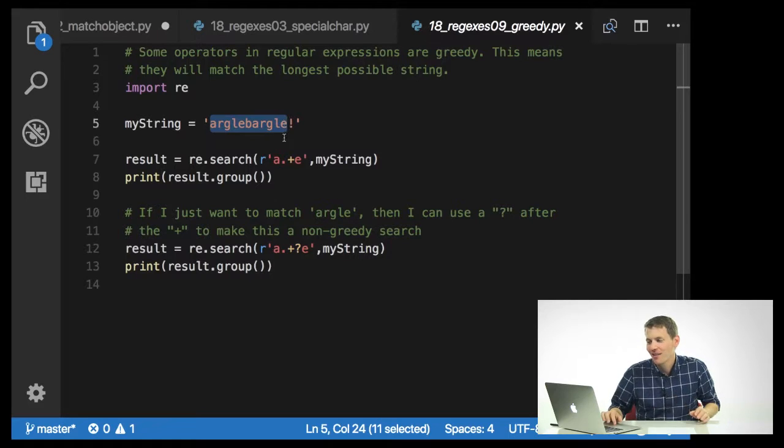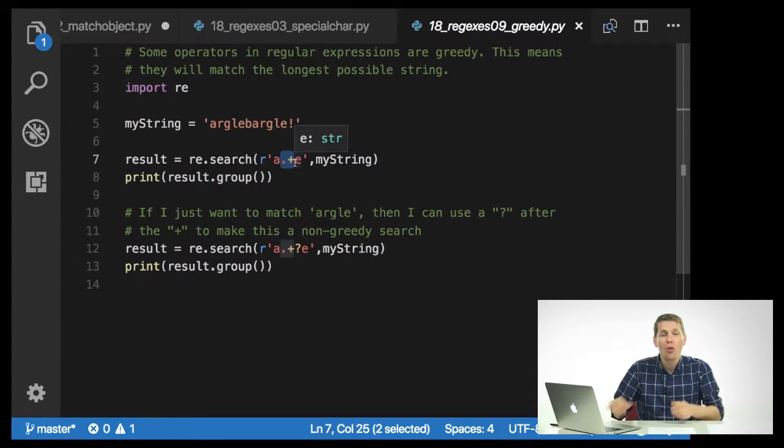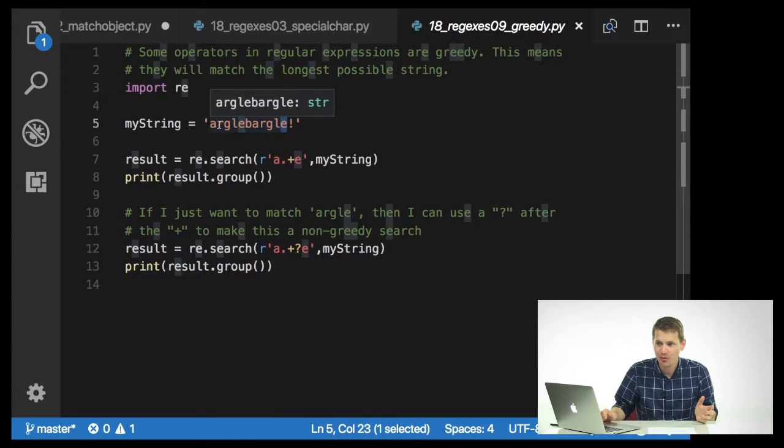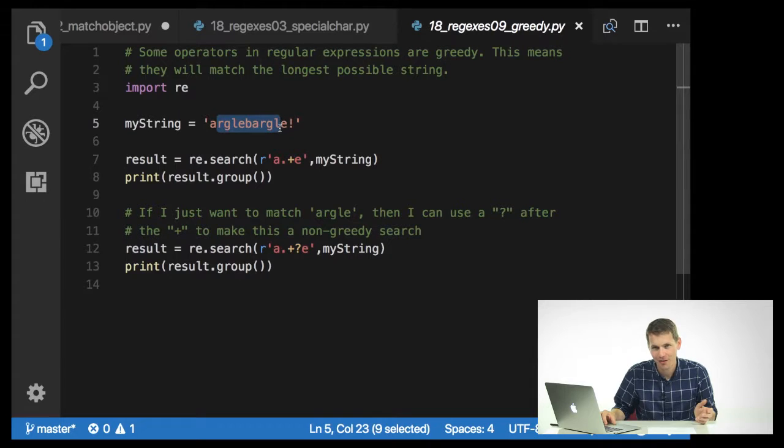What if I just want to find argle, but not bargle? If I want to match just argle, and I search for A, period plus, E, this will find the longest possible match for this pattern, which is in fact not just argle, but argle bargle, because A is the beginning, E is the end, and period plus matches anything but a new line, so it's going to match all of this stuff.